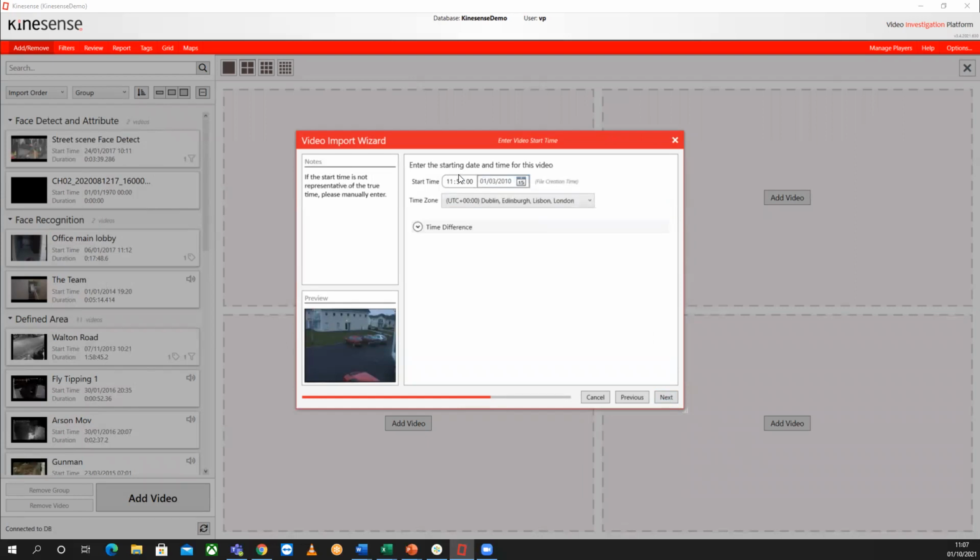If, for instance, the time frame on the camera hadn't been set correctly, or there'd been a power failure and the time was incorrect, but we knew the time, we could adjust it on here, and then that's how it would show on our timeline. Also, for different countries, we can adjust time differences.